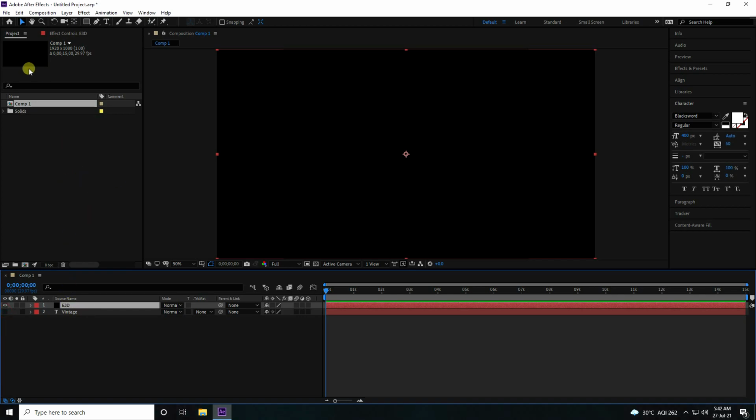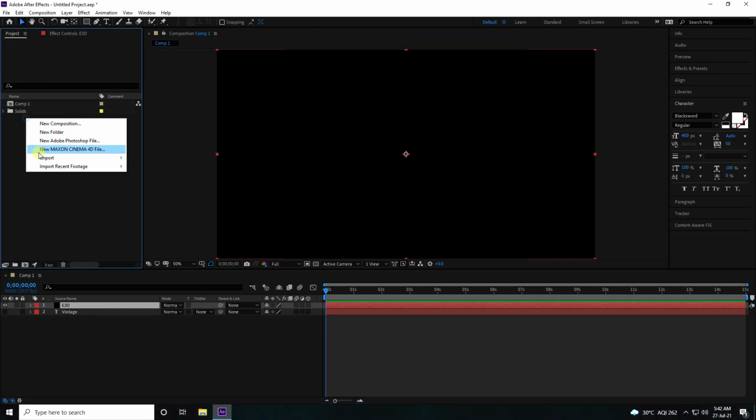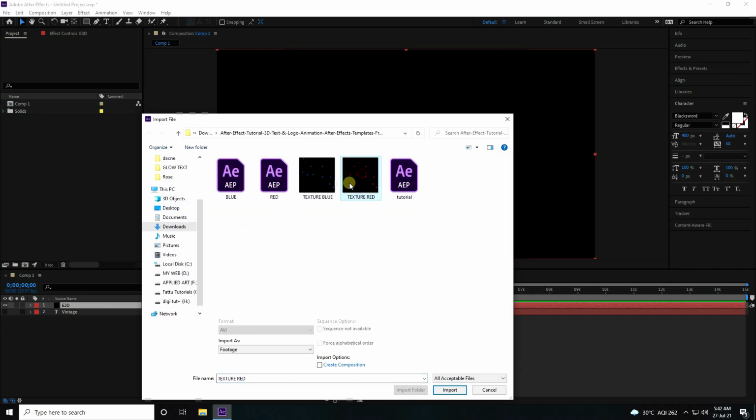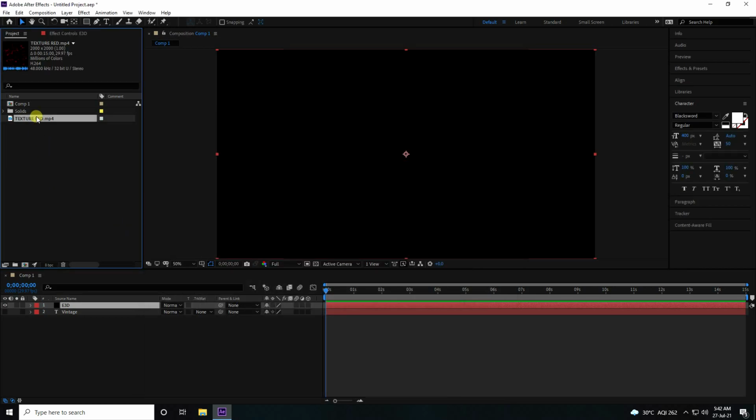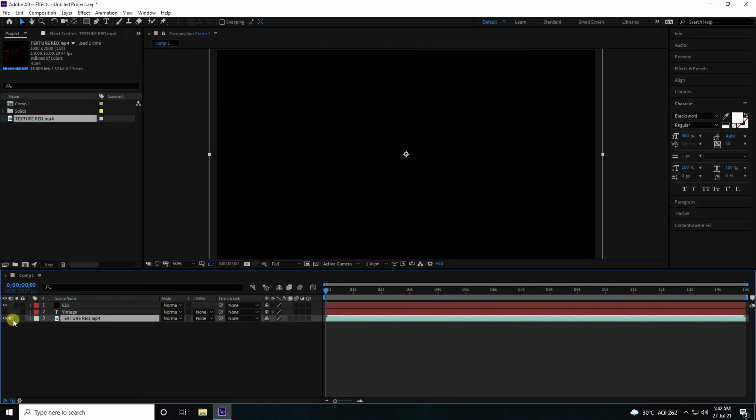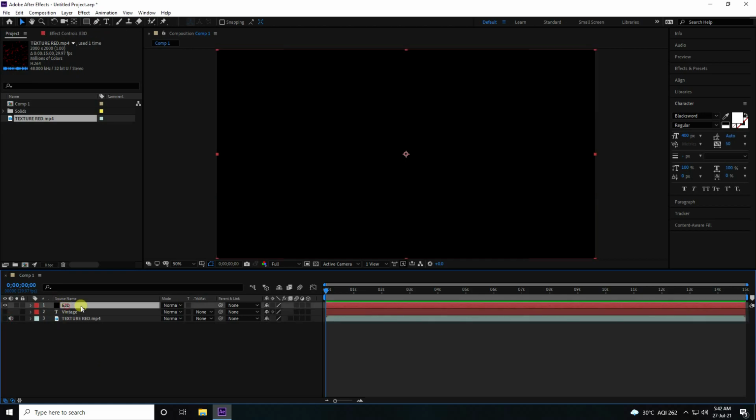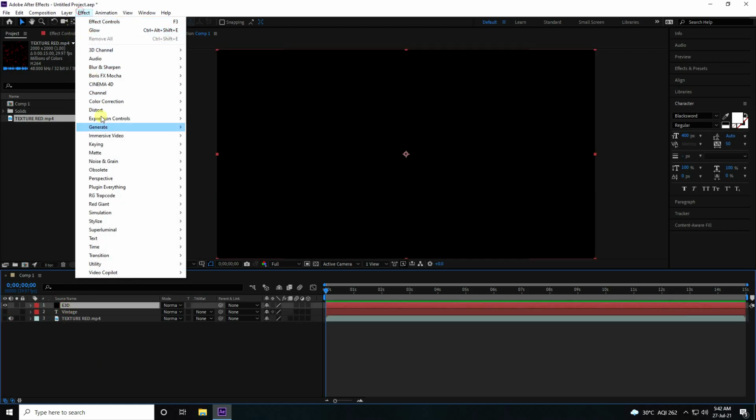Next, I go to the project panel and apply some texture. See guys, that's my texture. You can download this texture from my website, it's free. So select, drag and drop on the main comp and hide. Then select this E3D layer and apply the Element 3D plugin.